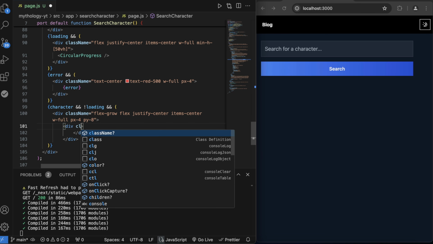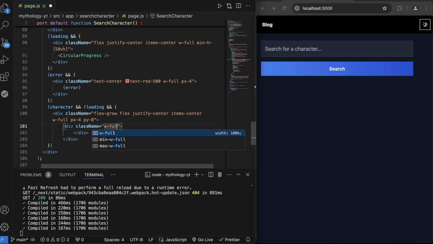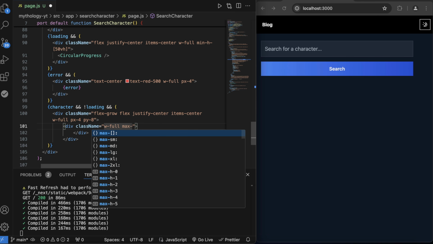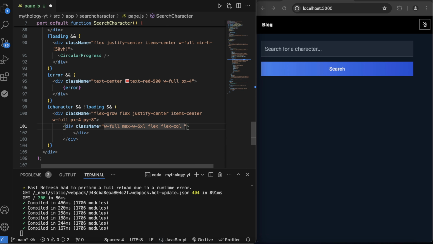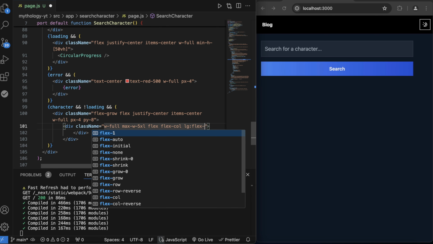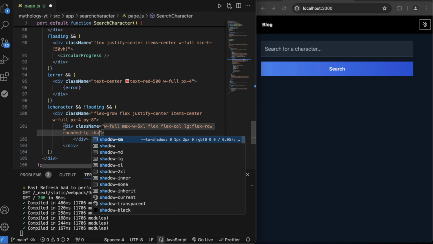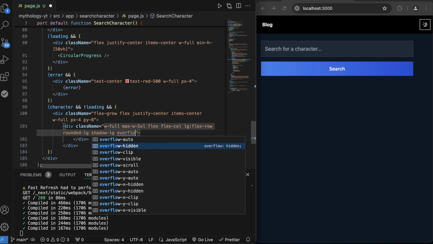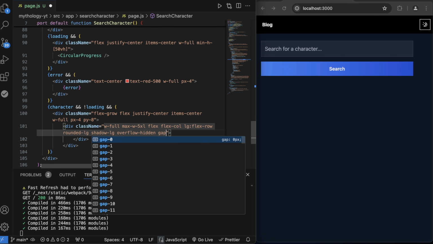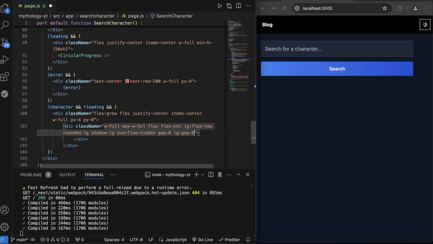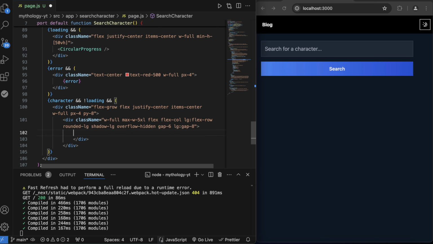and then div here is going to be class name, width is full, max width of 5XL. We're going to have flex column, large is going to be flex row, rounded is going to be large, shadow is going to be large, overflow is going to be hidden. And then we have gap, which is going to be 6, large gap of 8. Awesome. So now we want to create our image section.